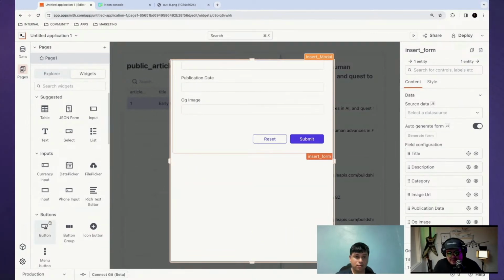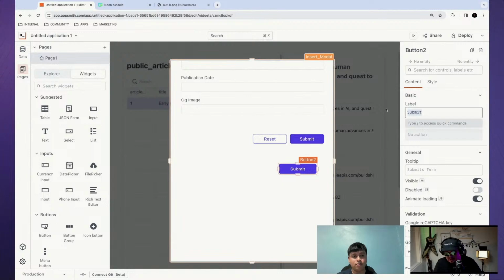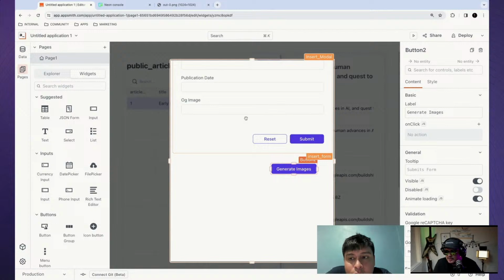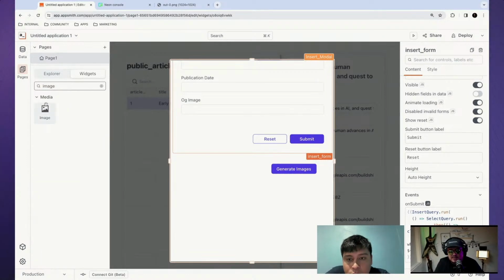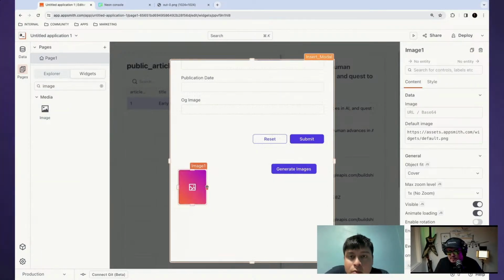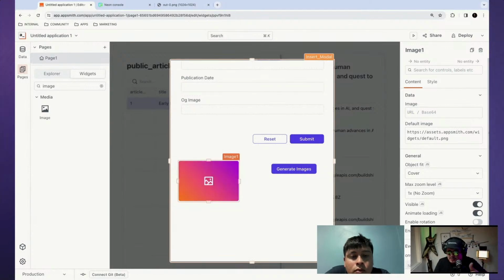So now let's drag a button here. And this button right here, we're going to call it generate images. And this is the one we're going to call when we have our form here with some information. The other thing I'm going to do is I'm going to drag an image widget so we can preview the images. And this image we can reference pretty much the same way we did with the API, but in this case, we're going to reference it from the API into the UI.